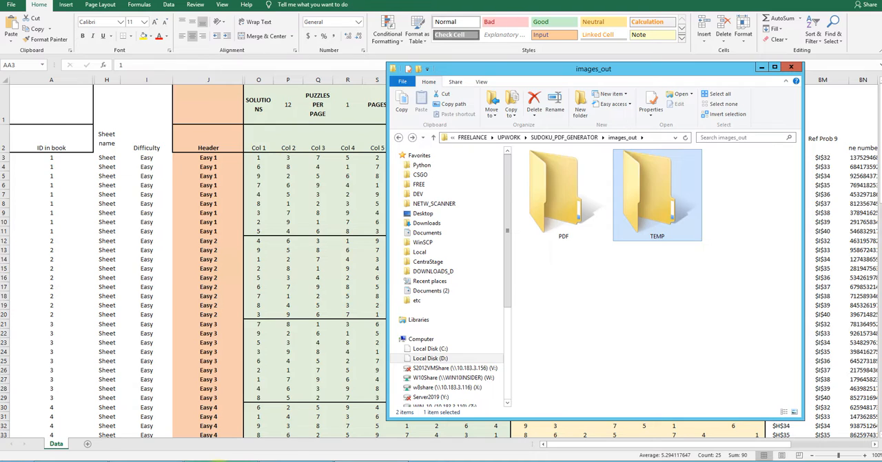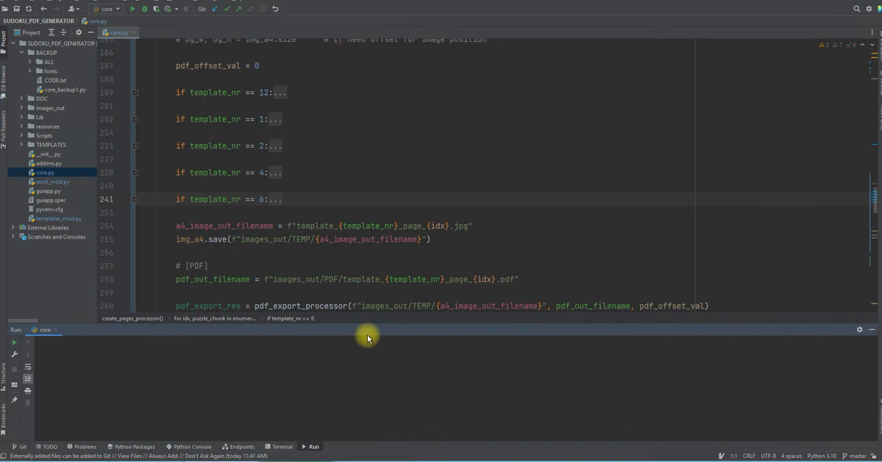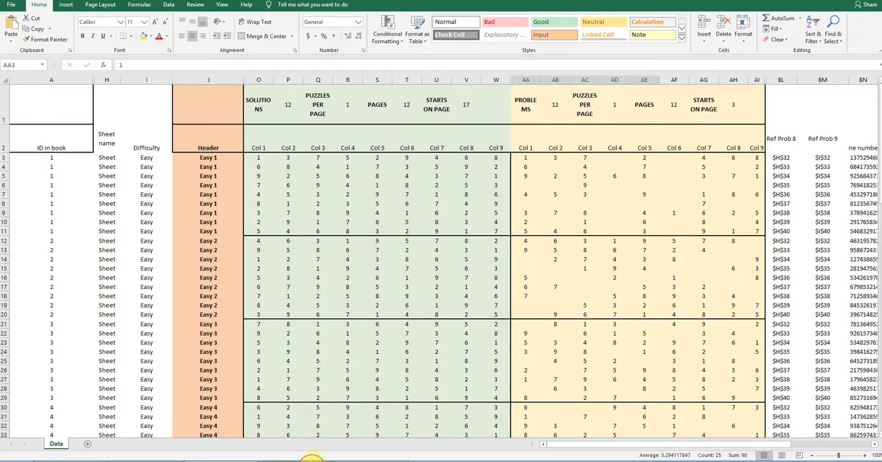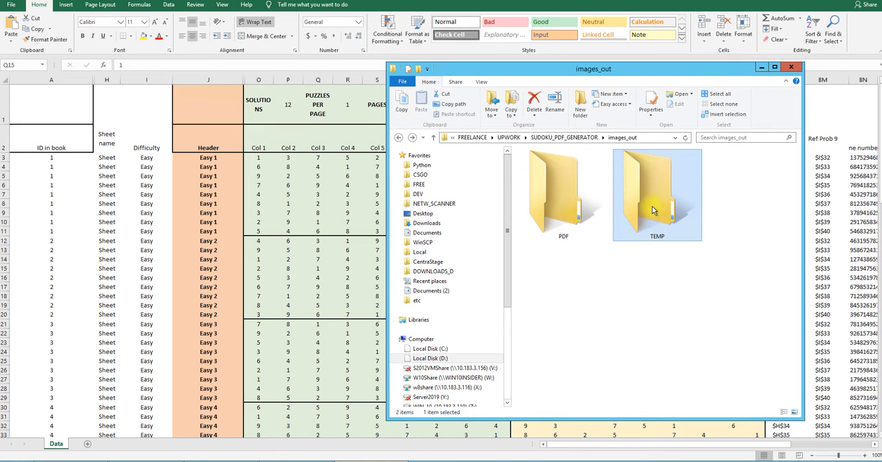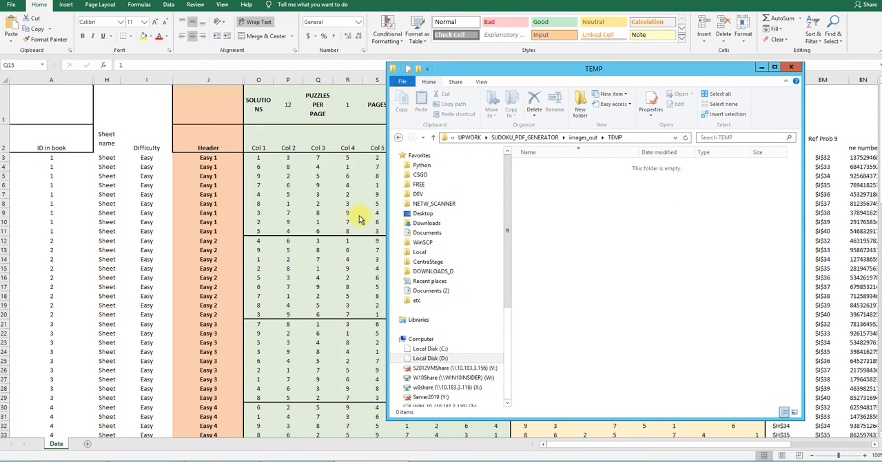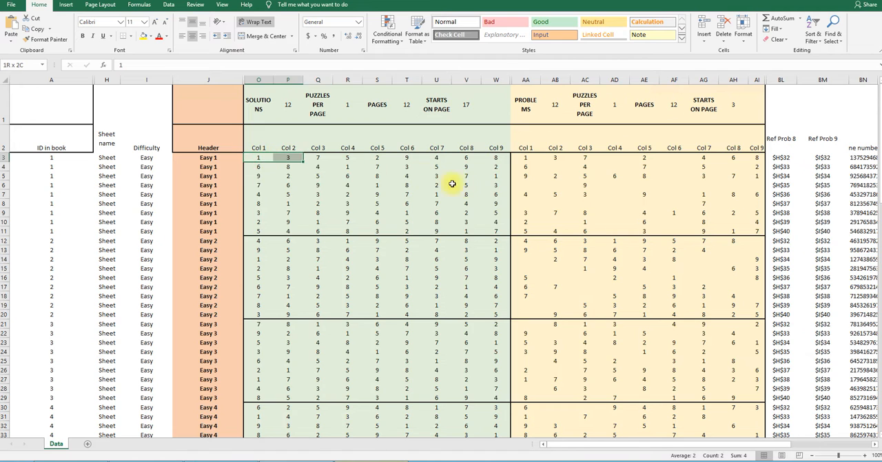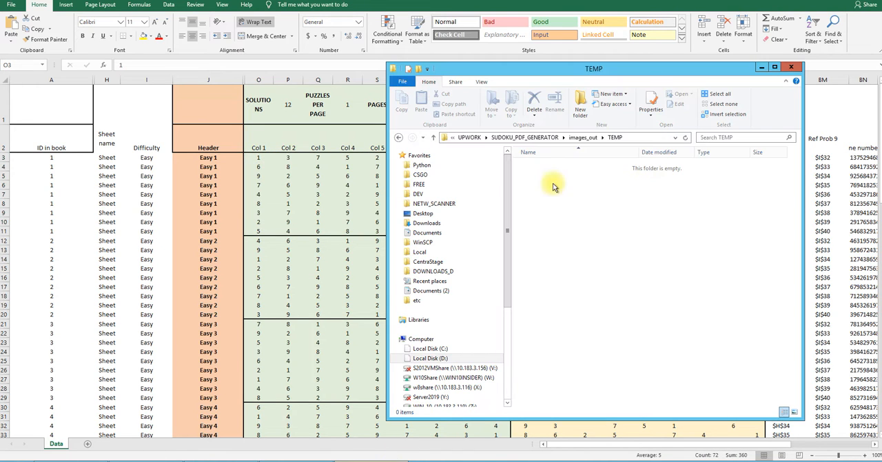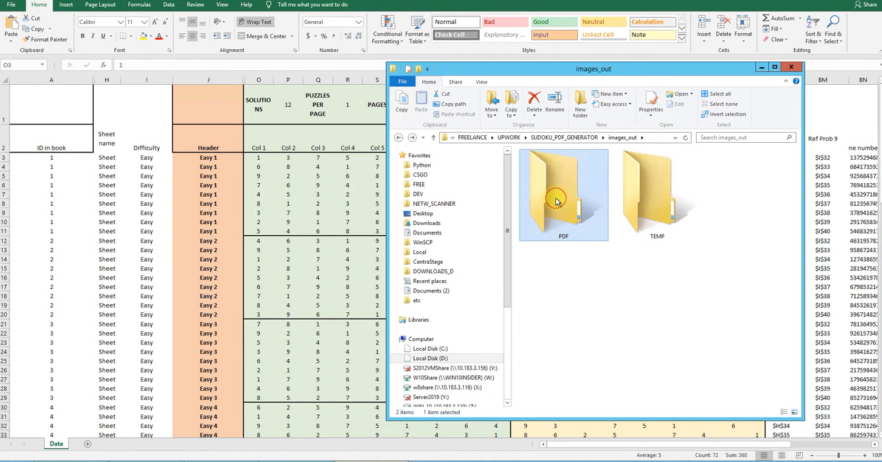So I will start the script from my development environment. It will read this Excel file. We will see everything in the console output. It will generate the completed tables as images, and then it will generate right away the PDF file, so we will see the final result.